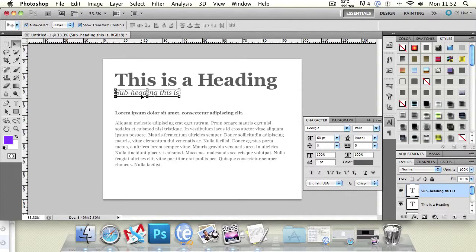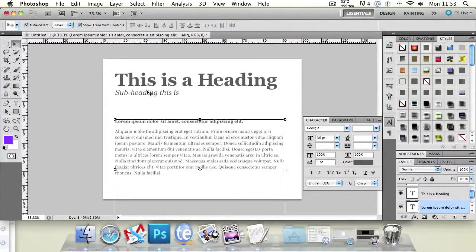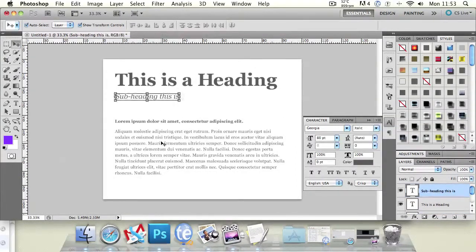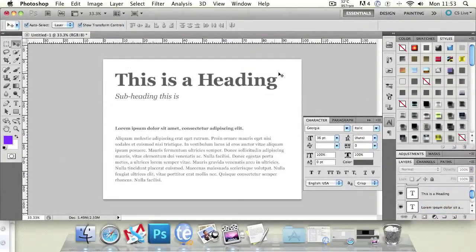So the person's name is grouped with their contact details. You wouldn't separate them out. You wouldn't separate those out. So that is proximity. Now we've just grouped our heading along with our subheading, and we've separated the paragraph out. Let's give it a little bit more spacing, and you can see now we've really differentiated and made use of proximity. Very quickly we're going to look at alignment now.